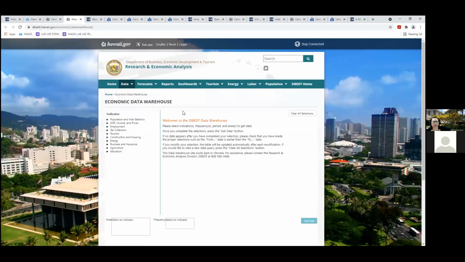And here is the economic data warehouse that you can look at for this information.